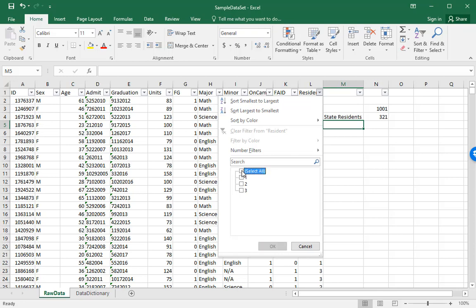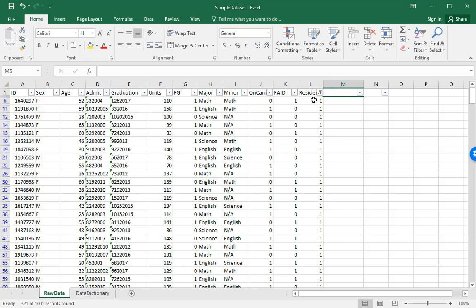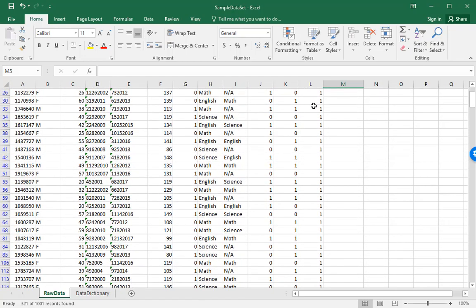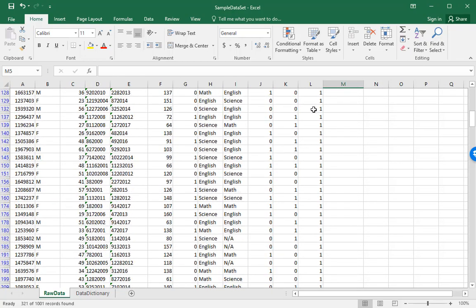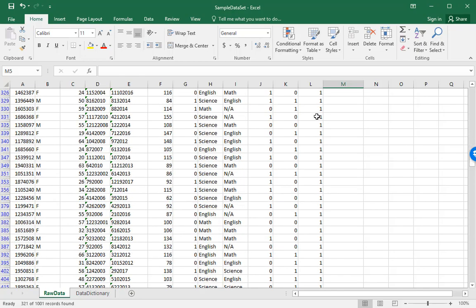If we click on Select All, it unchecks everything. But we only want to look at state residents. If we check 1, what should happen is that it'll filter out everything except for 1. When we press OK, we'll see now only 1s are showing up. It goes all the way to the bottom.